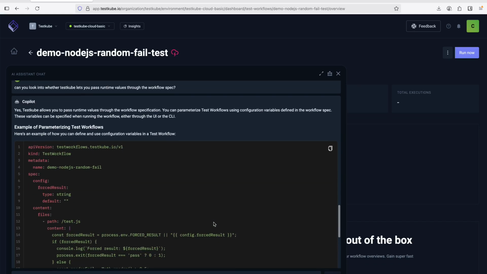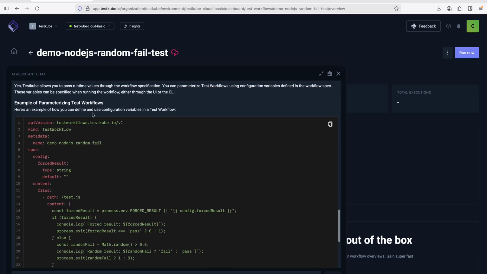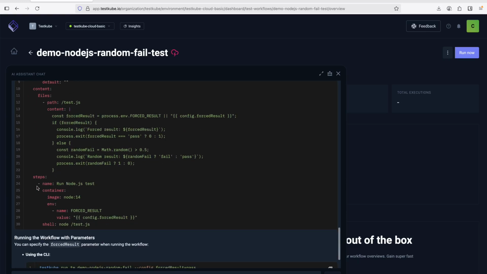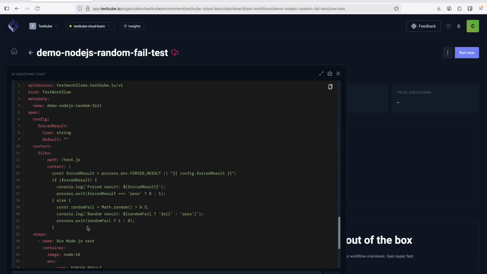And now let's see what it does. Yes, Testkube allows you to pass the runtime and you can parameterize. And it also went ahead and did it for me. So we can see here with spec.config, it introduced a force result of type string with an empty string as default. Then if we scroll down, we can see that in the env, now the first result gets the value from the config. And so it actually went ahead. It knew from the entire conversation context that that's what I'm gonna probably ask next. And it gave me the updated workflow YAML, which I'll want to finally test.